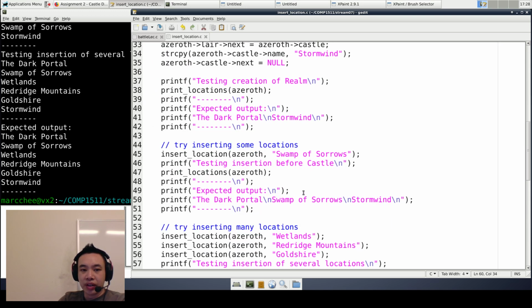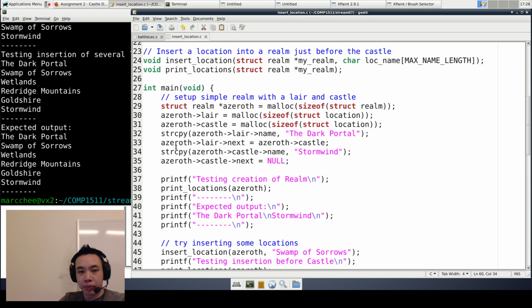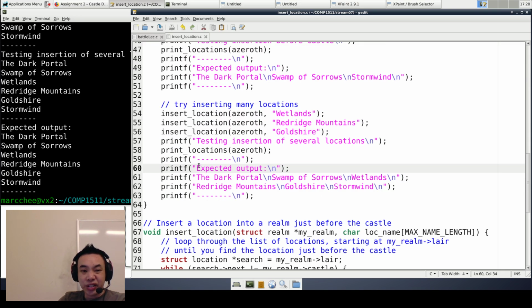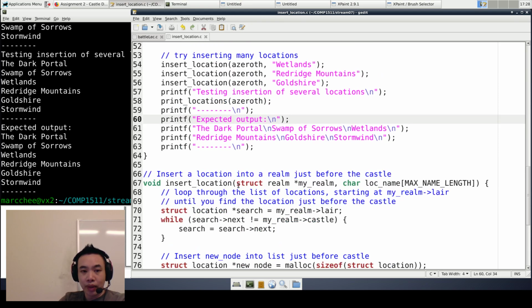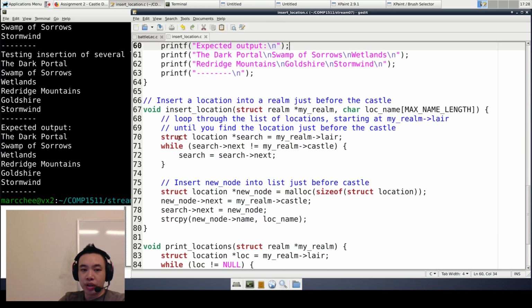And we've got an idea that we can set up a realm. You don't have to do this. We've already done it for you, but at least now you've seen it happen from scratch. And we've got the idea of insertion.